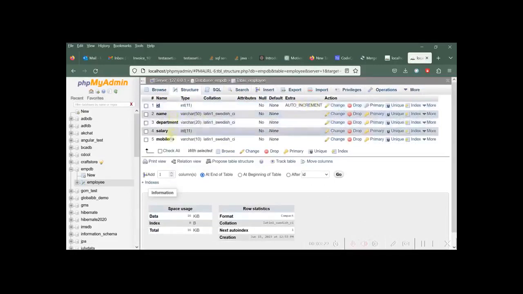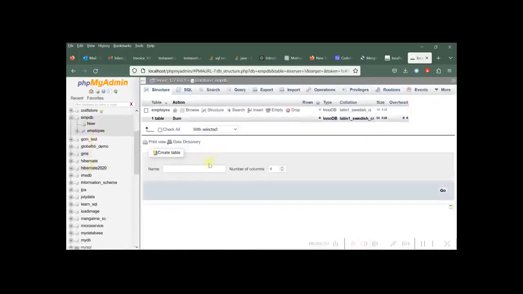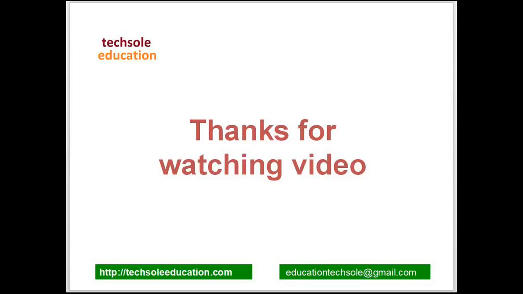I hope you understand how to download the XAMPP server and the installation process, how to start it, and how to create a database and tables in the XAMPP server. Your XAMPP server must be running with MySQL.